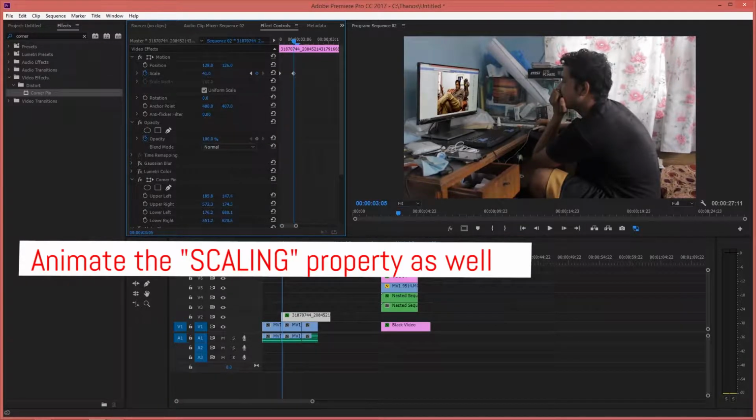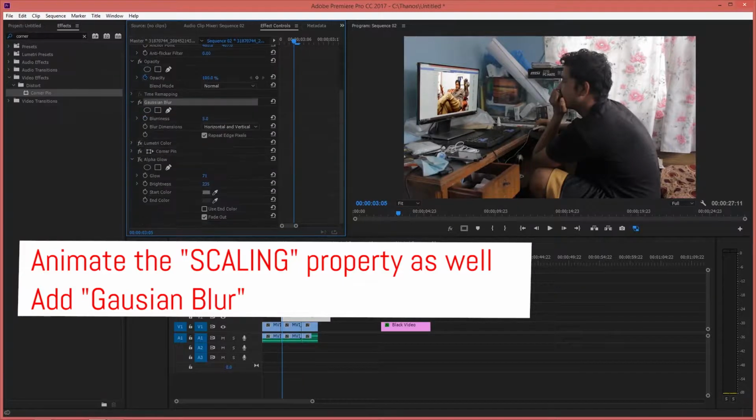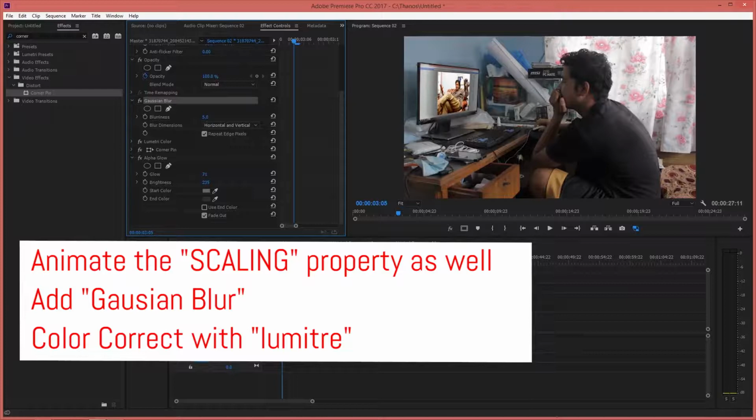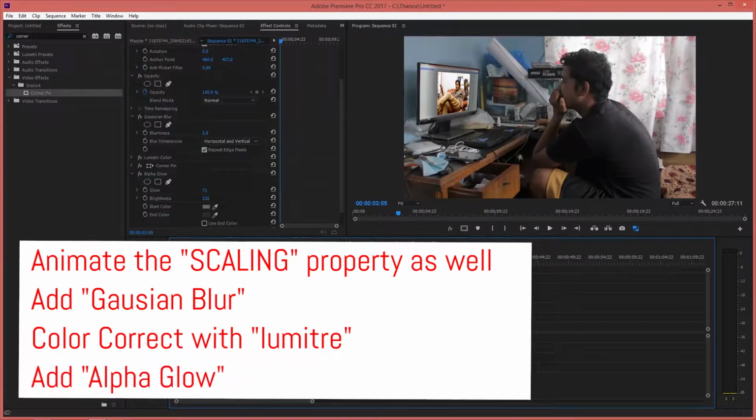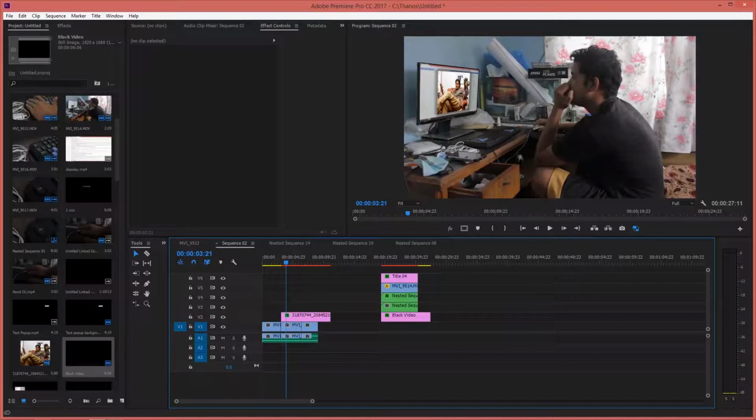The image looked too sharp, so I added Gaussian blur and increased the value from 0 to 5. So the next thing is I added Lumetri color to give it a little bit of brightness. And then next thing I did is add a little glow around the edges. Okay, now everything is added. I'm happy with the position of the picture. You can adjust it as much as you want if you don't like where it is.